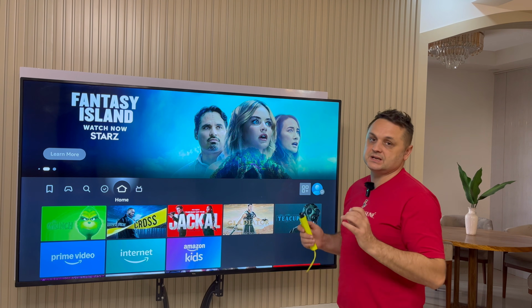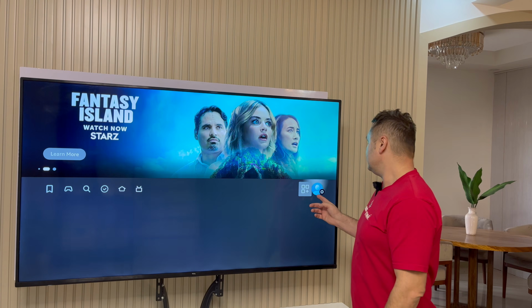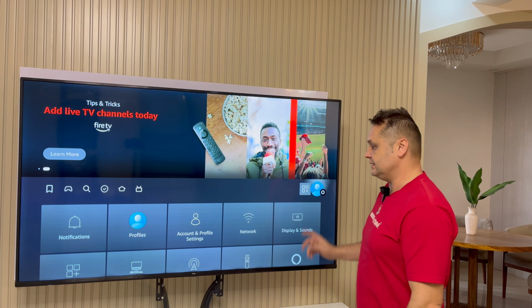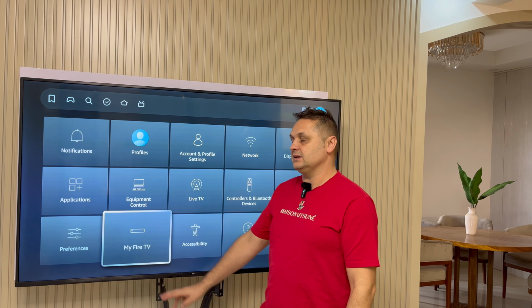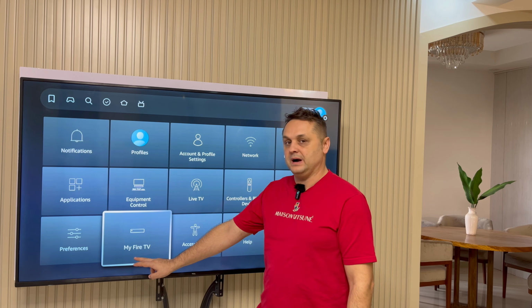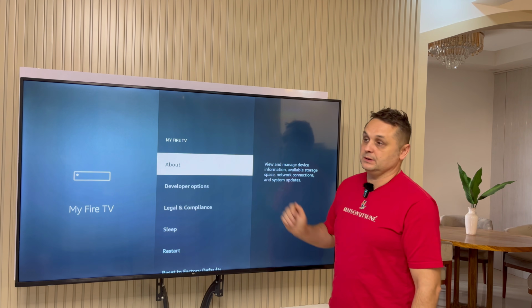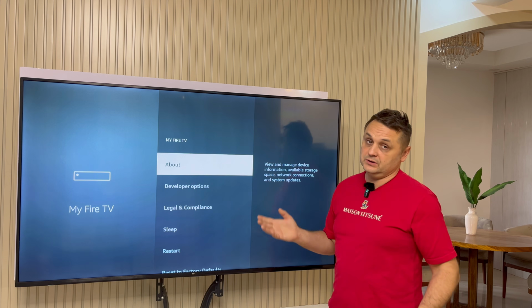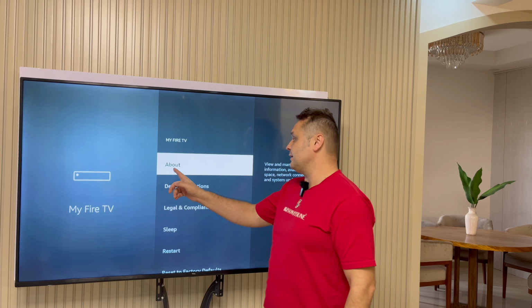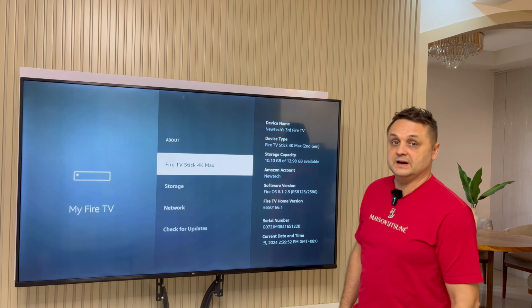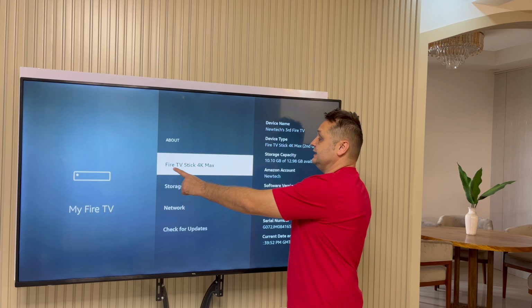So the first necessary step that we have to do is go to this gear icon right there, and once there, click on My Fire TV or My Device. Let's click on there. Once you're here, you're going to see I have developer options right there. If you don't have it, that's fine. Just click on that About button on your Fire Stick or Fire TV device. You'll see the name of the device.